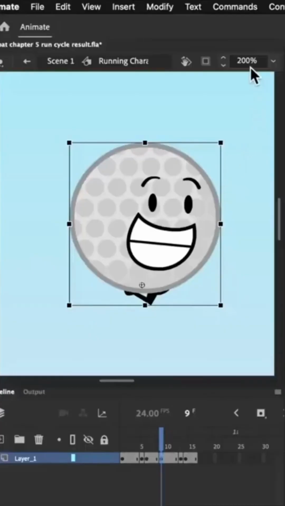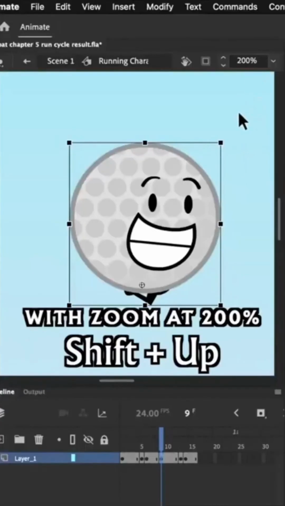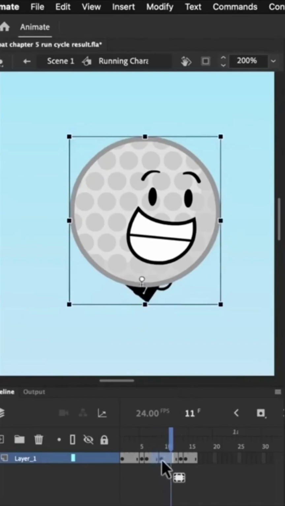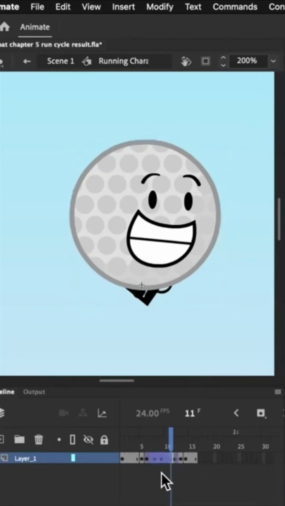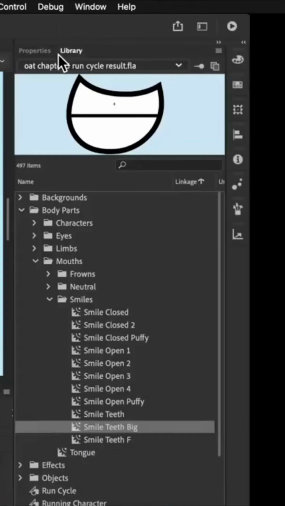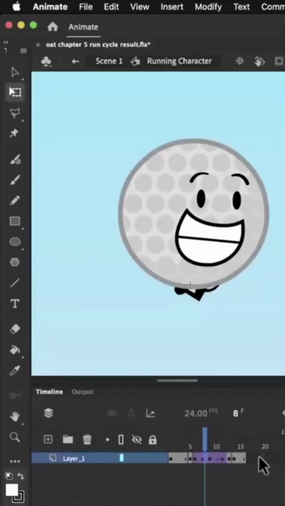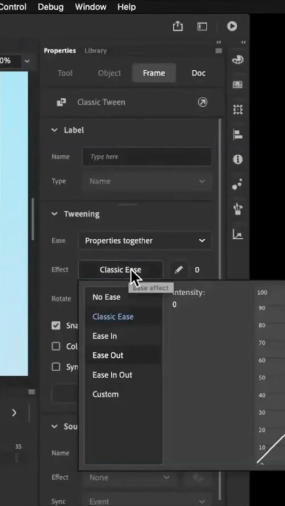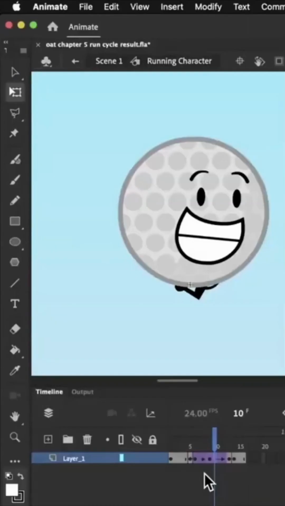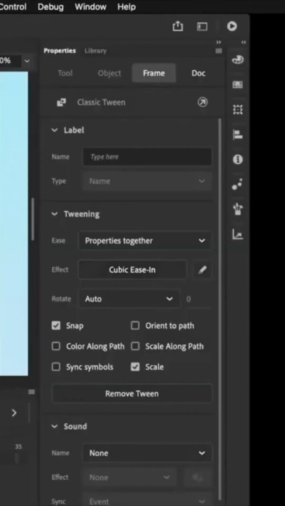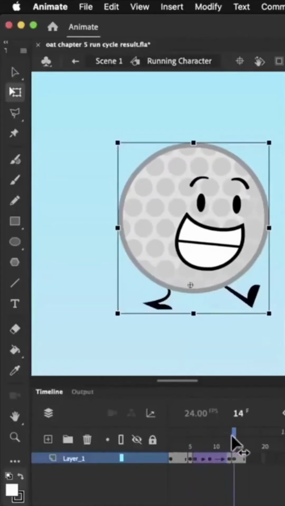So I've got our zoom set to 200%, and I'm going to hold Shift and press the up arrow key. Now let's select a span of frames like this, overlapping this keyframe that we made. And then I'm going to right click and create classic tween, creating 2 classic tweens here. Now we'll select the first tween and go to the properties panel, where we'll change the ease to a cubic ease out, and then select the second tween and change that ease to a cubic ease in. So once again, the first tween is a cubic ease out, and the second tween is a cubic ease in. So now we've got one of our 2 jumps in our run cycle.